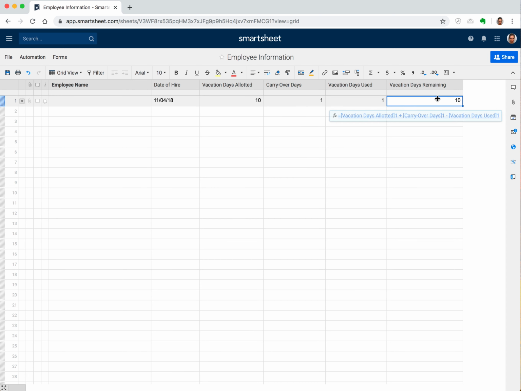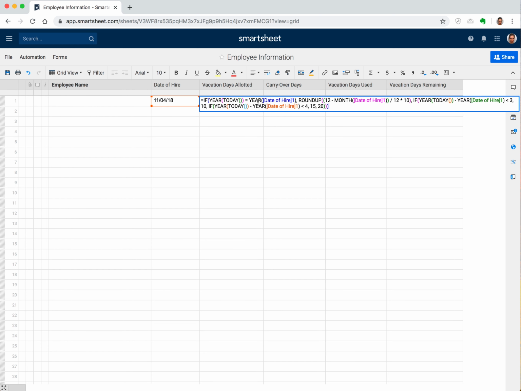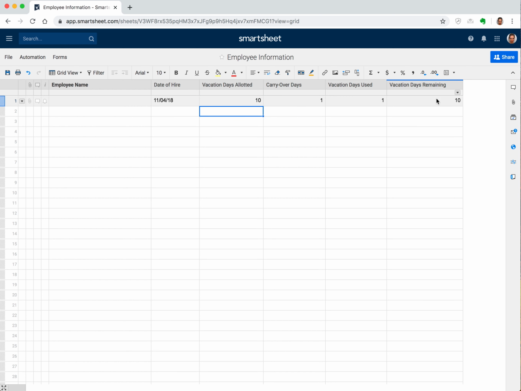So one of the columns that we are referencing in this function is, you remember, the vacation days allotted, but that column doesn't have any hard-coded numbers in it. It's just another function. So we can take this entire function and simplify our sheet further by adding it in here. We're going to replace where the column is with its contents.